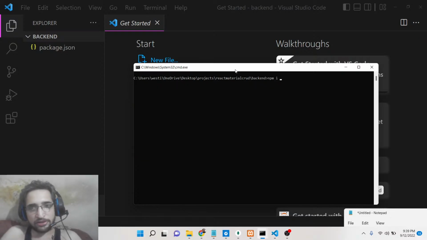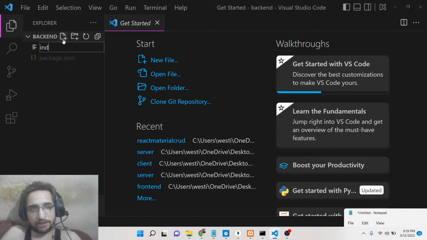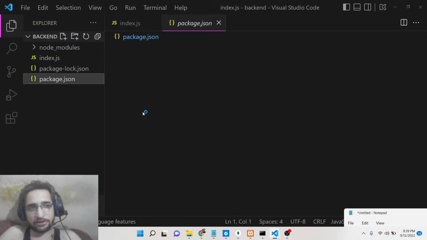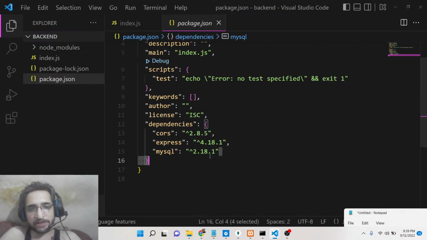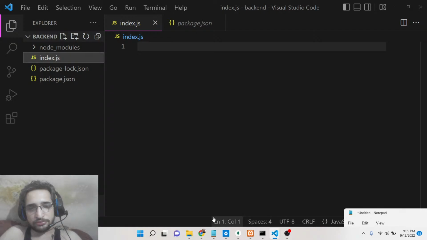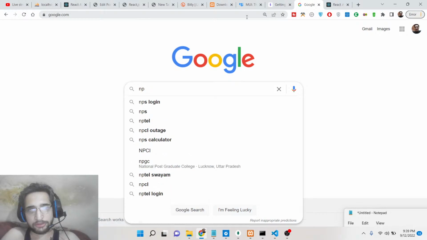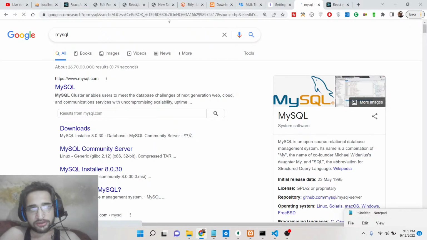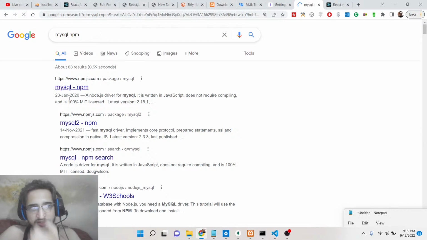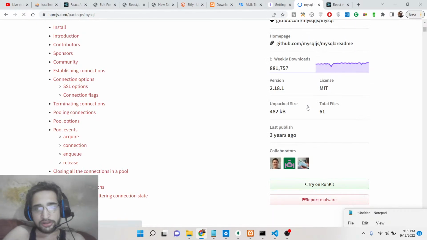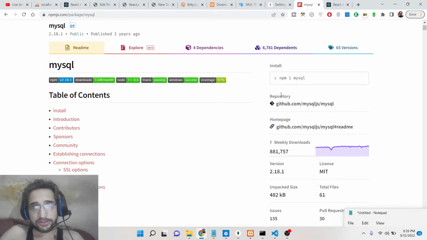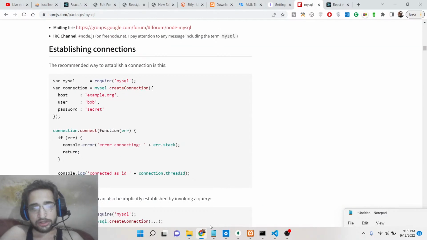Right here we will install Express and also MySQL and CORS library. These three libraries are needed for this application. Simply install this. After this we will make the index.js file. Inside this you can see CORS, Express and MySQL are installed. MySQL is a package, guys, in order to connect to a MySQL database from our Node.js application. It has almost 881,000 weekly downloads, so it's a very popular module.